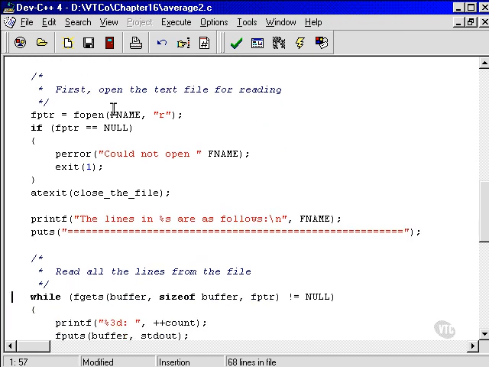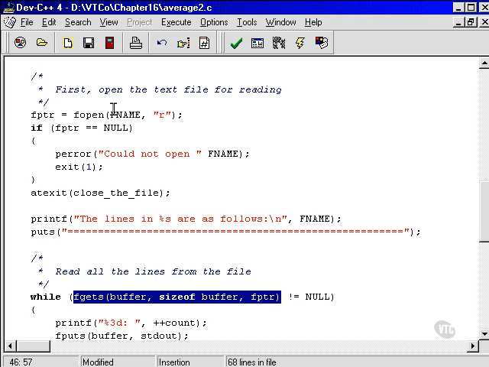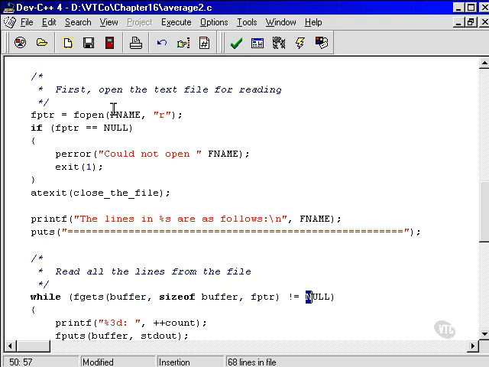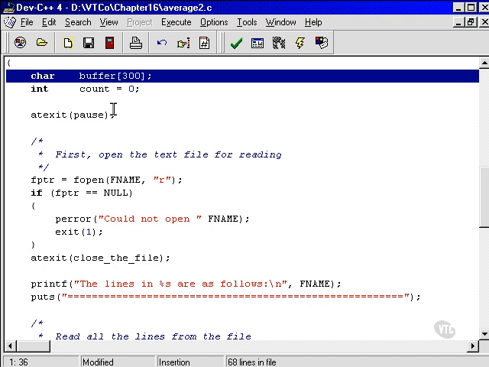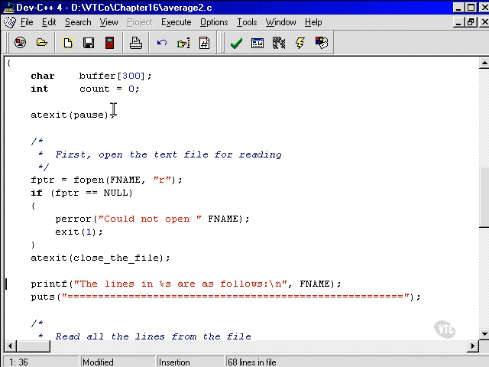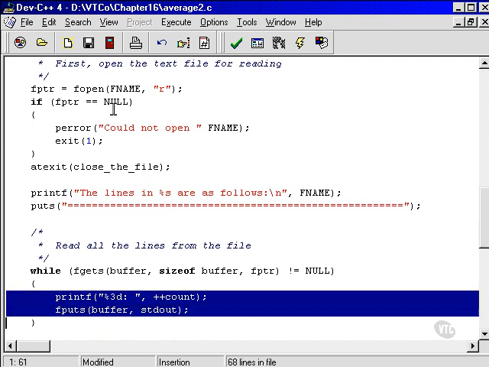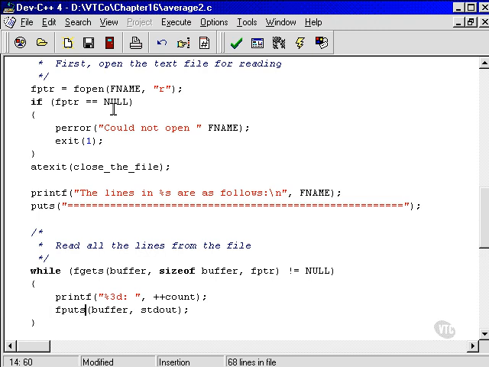Read all the lines. Now this is how fgets works. When fgets can no longer read any lines from the file, it returns a value of null. So we can keep reading lines from the file until we get back a value of null. We're going to read them into buffer. And buffer is 300 characters long, just to make sure it's absolutely long enough to hold any line that we might find in the file. And then we write out the buffer to the screen and we prefix it by just the line number.